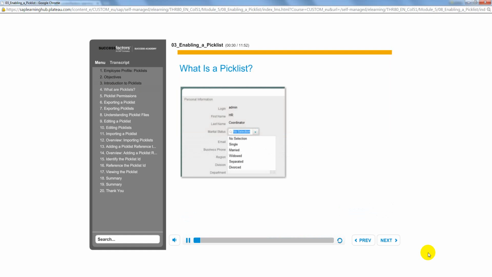Picklists are used for validation on background and personal information imports and are reportable options in ad hoc reports. Here, we have an example of marital status with 5 options available. Creating a picklist is a multi-step process.